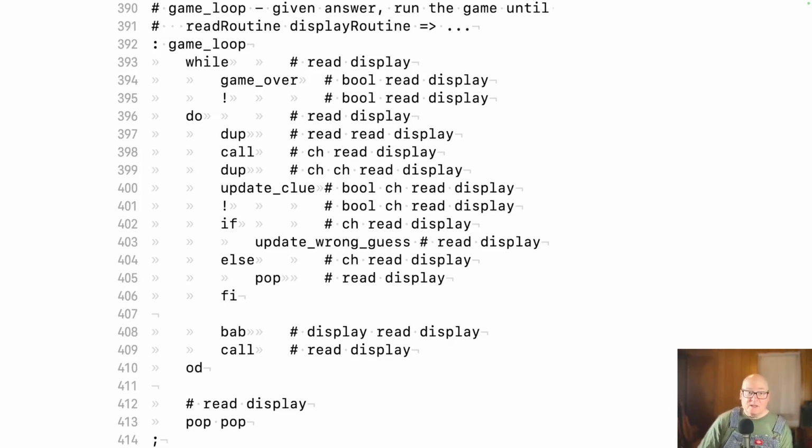And the pop is there because we need to make sure that both exits from the if statement end up with the same stack, or at least stack structure. So our if, after the update wrong guess, has read and display. Our else comes in with character read display, so we pop that character, so we end up with read display. And then at the bottom, we are calling the display in 409.